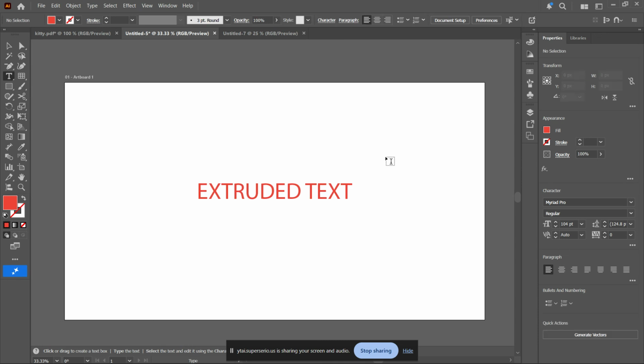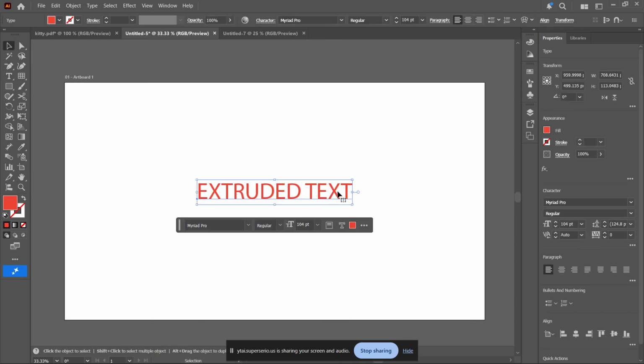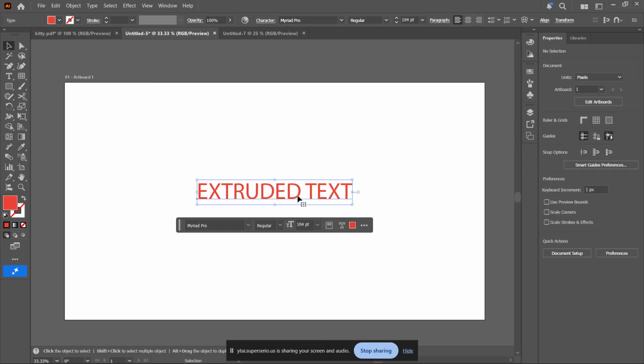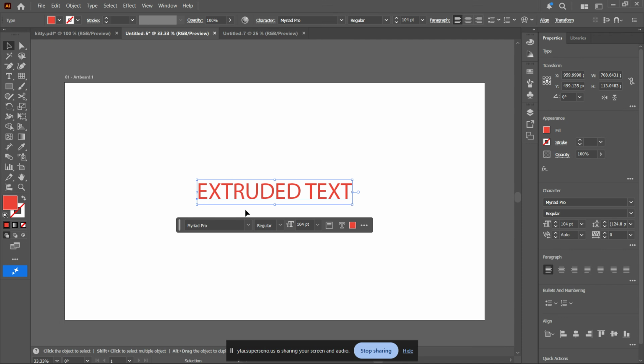After typing your text, you can adjust the font style, size, and spacing from the Properties panel until you're happy with how it looks. Next, switch to the Selection tool by pressing V on your keyboard or clicking the black arrow at the top of the toolbar. Click on your text to make sure it's selected. This step is important because the 3D effect will only apply to the object you currently have selected.